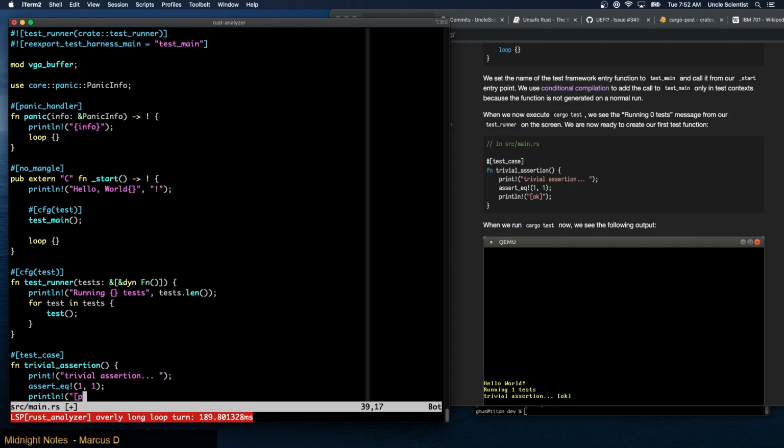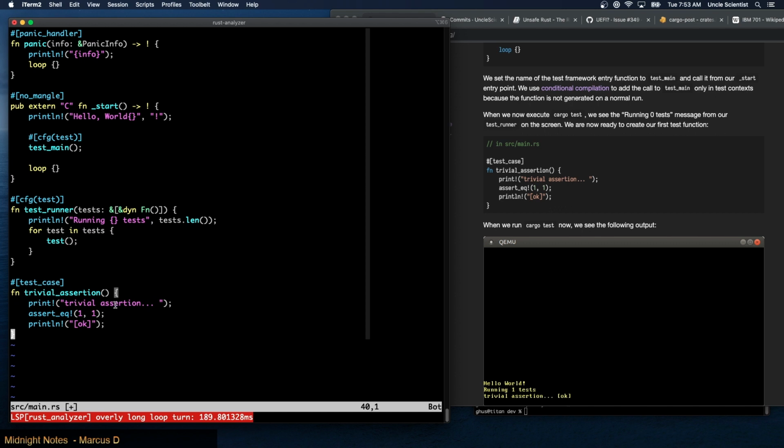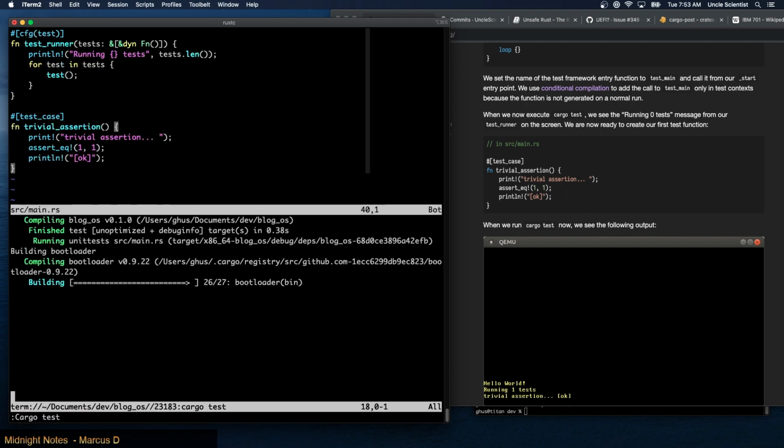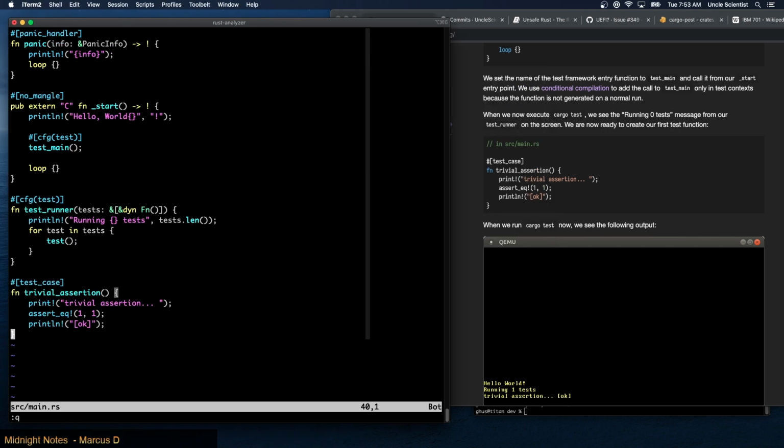Okay. So it looks like we're writing the whole test output. Normally we get this output as part of the test run, with the name of the function we're testing and then the OK message. But here we have to do it ourselves. Trivial assertion OK. So it asserted that 1 equals 1. Very good. All right. When we run cargo test now, we see the following output.